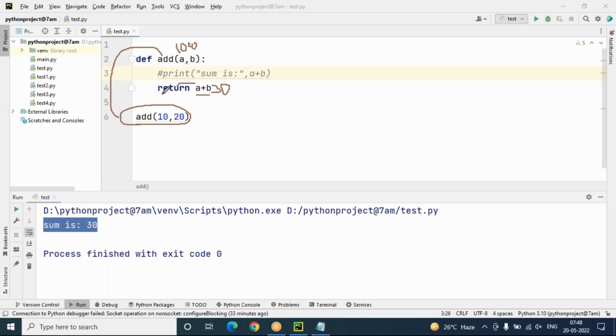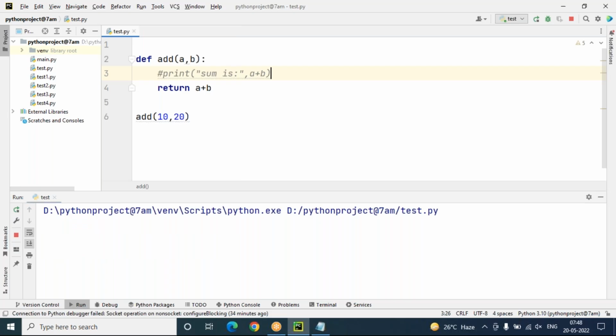Return. Return, not printing, return. Return to where, this 30 value? To the calling place. This is the calling place. But in this calling place, did I print the result value? Is there any print function over there in the calling place? No, that's why the result is not coming.